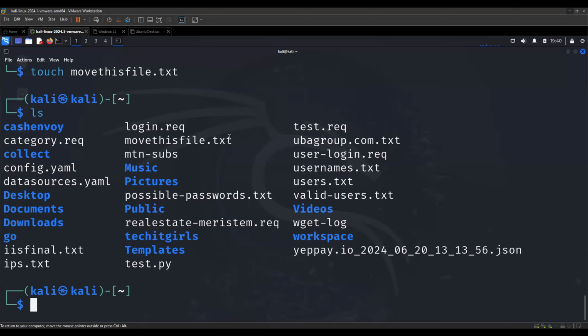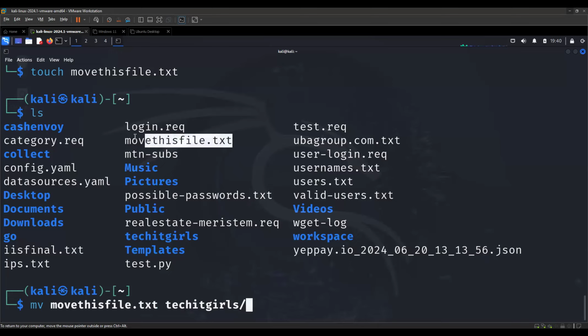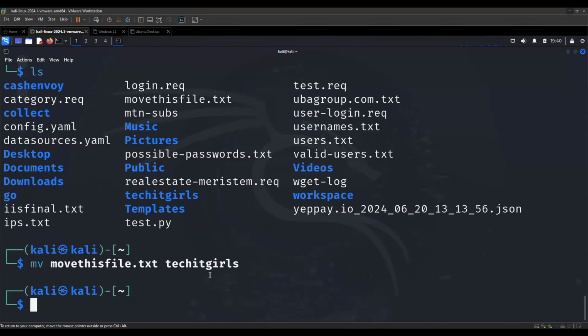But move this file, instead of copying, I'm going to move it. So similar syntax to copy, the command is mv, then we need to specify the source, which is the file we want to move. So I'm going to say move this file.txt, that's the file I want to move, and where I want to move it to, which is going to be Tech IT Girls. If this action goes through, that means this file should no longer exist in my home directory, but it should exist in the Tech IT Girls directory. So if I run this, no output again.